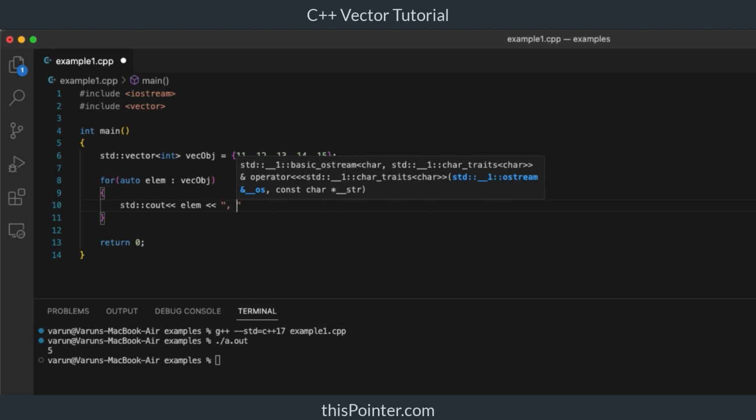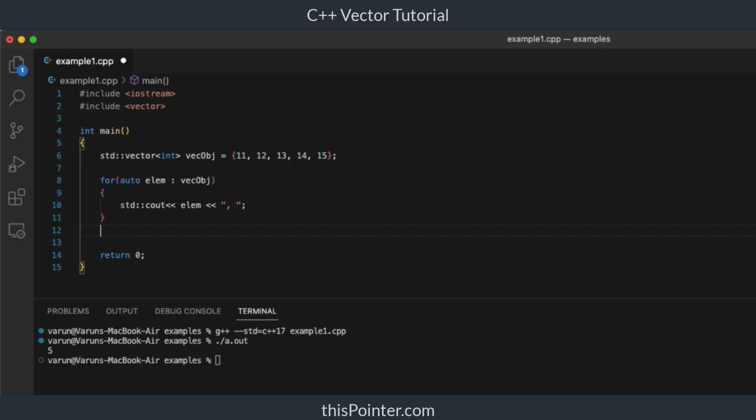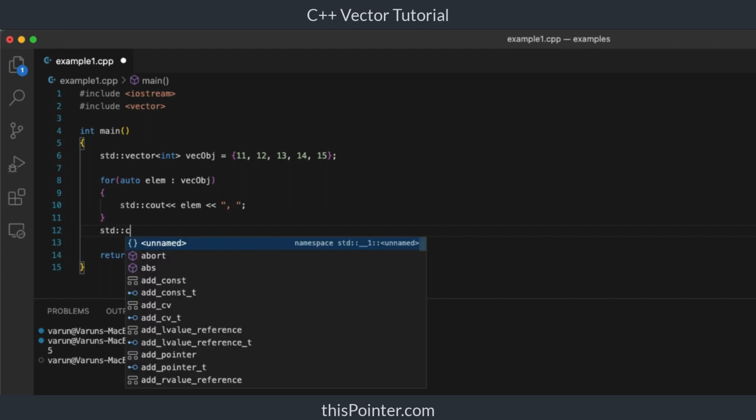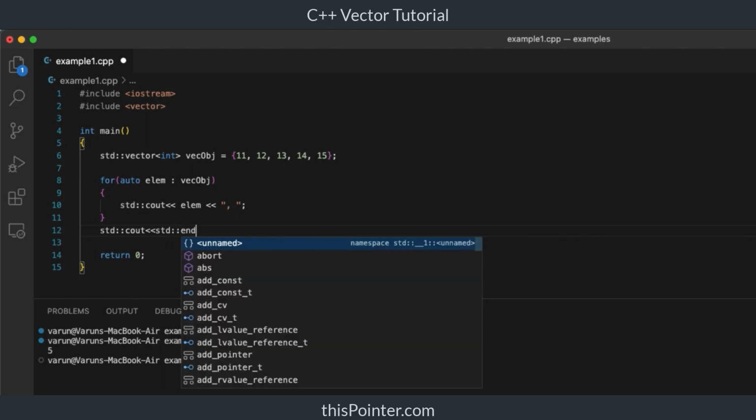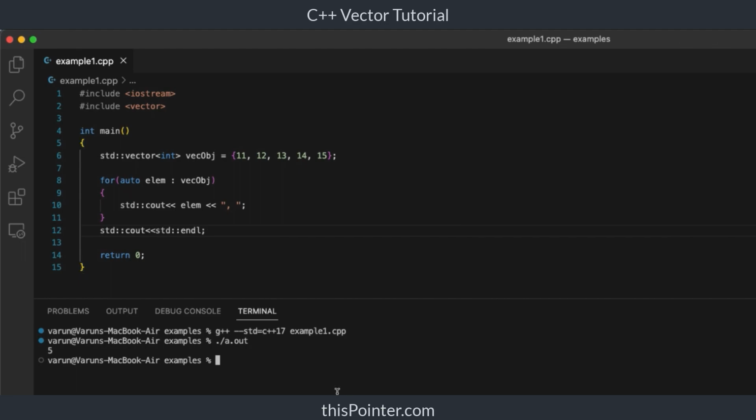Let's separate each element by a comma. Once the for loop ends, we will print a new line character. Running the code, and yes, it printed the contents of the vector. Vector has 5 elements. So in this line, we created a vector and initialized it with 5 different elements.